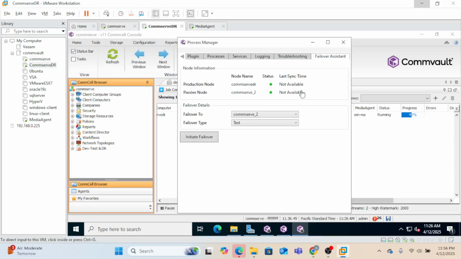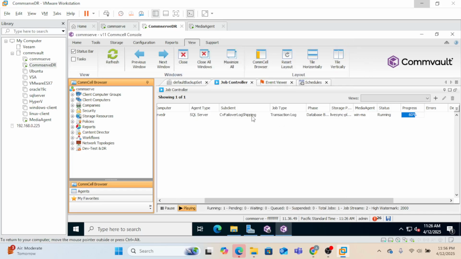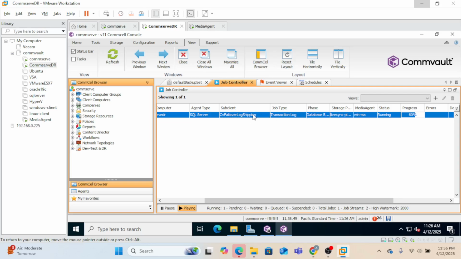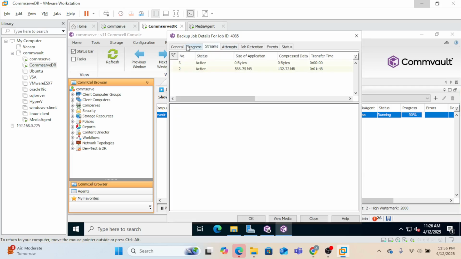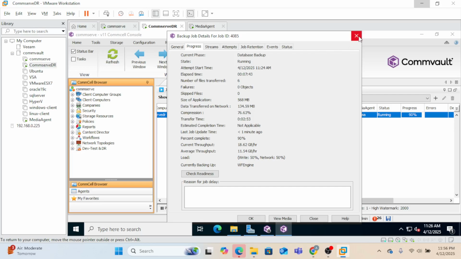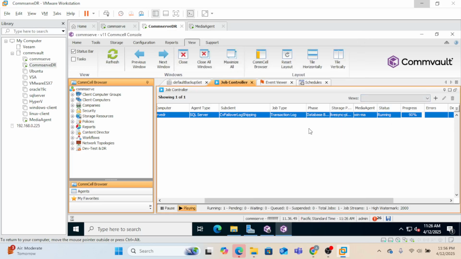So what you have to do is that on the COMSER DR node, right now the sync is not available. So what you have to do is wait for the payload log shipping jobs to complete. You see that it's already running now. So once it completes, you have to ensure that the replication jobs are also run. So how do you run the replication job after this?